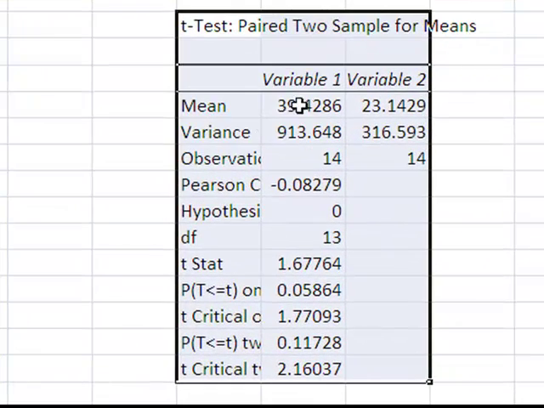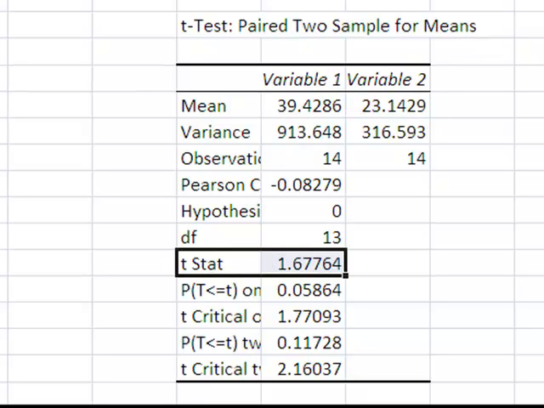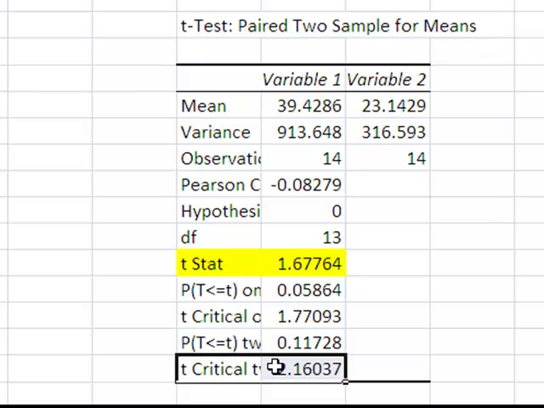And I'll notice here my means are somewhat different, but what I need to look at to determine if there is a significant difference is go to the t-stat, the calculated t, and look at that number and compare it to our critical value. And then I will notice that my calculated t is not greater than my critical value for the two-tailed test.